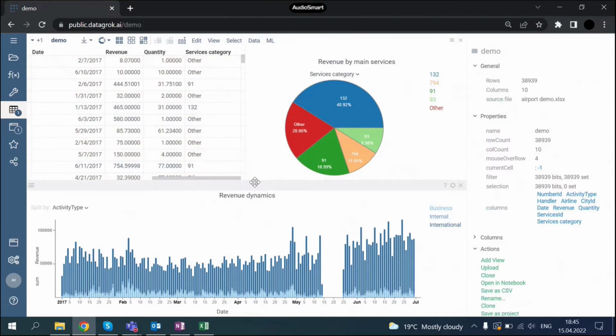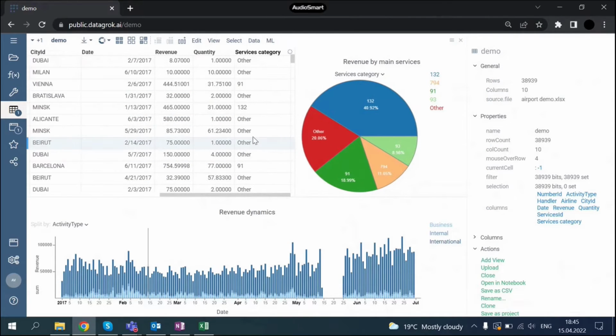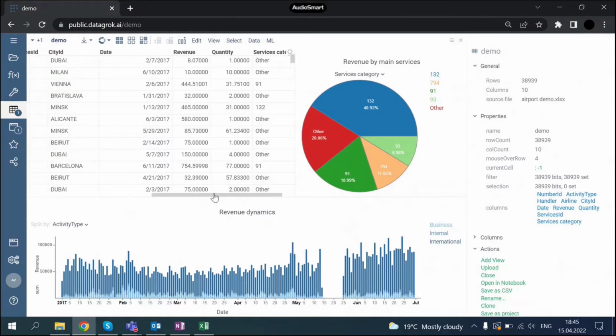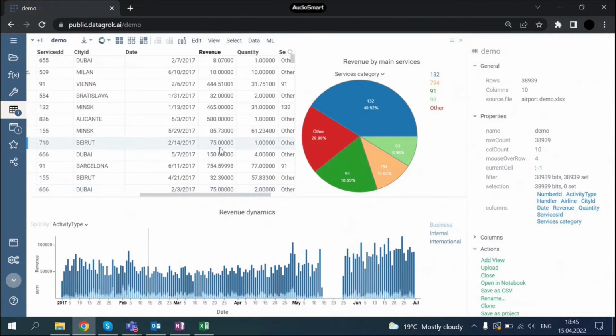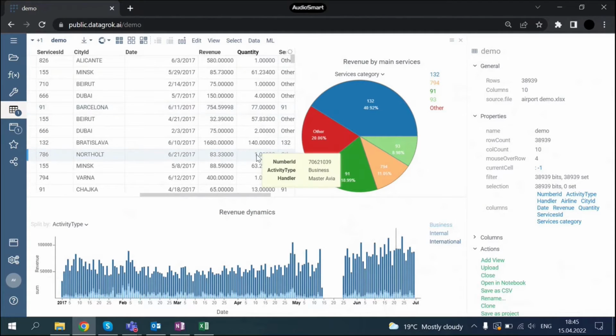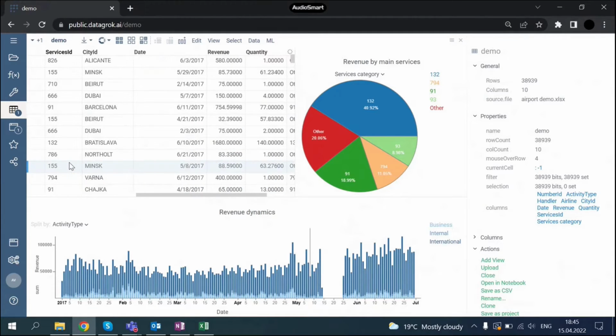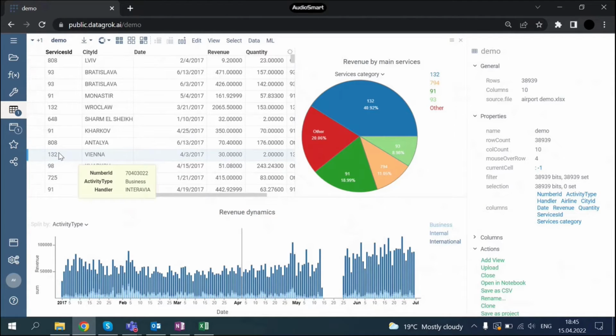Now let's take another look at our data. Escape. As you remember, in this dataset there is not only revenue, but also a quantity. The data structure of this table is such that a quantity is given for each row. And for example, a quantity for service number 132, let me find it here. It's a number of passengers carried by the airline.